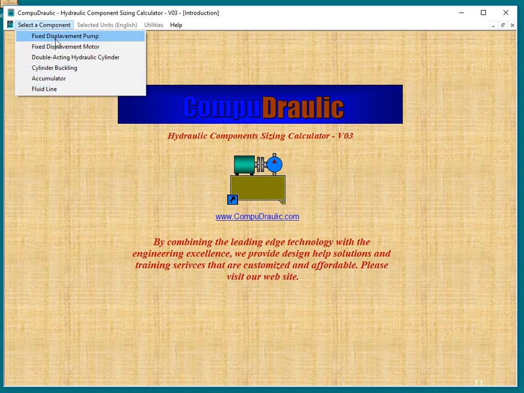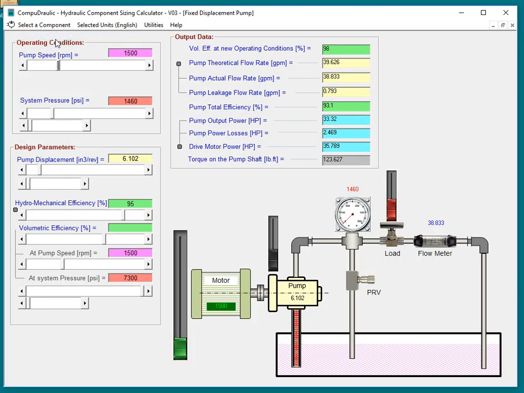So let's start with the first one, which is a fixed displacement pump, a pump with just a constant size. All you need to do is put in the input data, and simultaneously the output data will be calculated for you. The input data here is always split into two boxes. In the first one you should assign the operating conditions, and in the second one you should assign the design parameters of the pump, based on which the output data will be calculated.